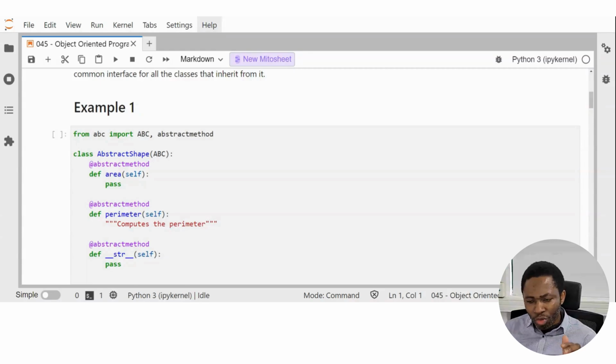What you must also note is that in this first example, the abstract class has no constructor. We're going to deal with abstract classes that also have constructors in other examples I'll look at in this video. So I decorate this first. I say abstractmethod, which I've imported, define area, self, and then end it with pass.